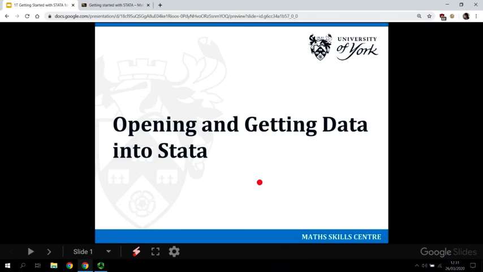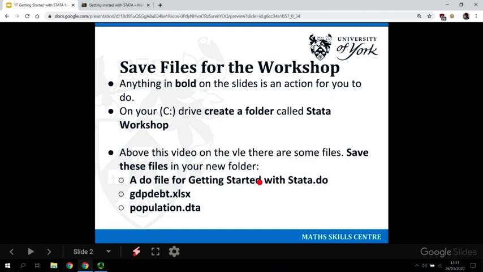Let's look at the software STATA and get some data into it. Throughout these videos, if you see bold on the slides, it indicates that it's an action for you to do. So do something on your computer.